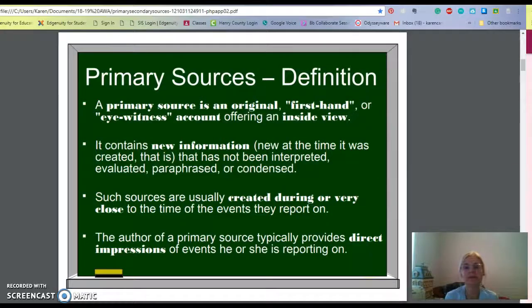Okay, a primary source is an original first-hand, so somebody who was there, or an eyewitness account offering an inside view. So they were there, they can really talk about it, describe it, first-hand account, actually there. It contains new information that has not been interpreted, evaluated, paraphrased, or condensed. In other words, someone else hasn't taken the story and changed it. Those people, it's their story.